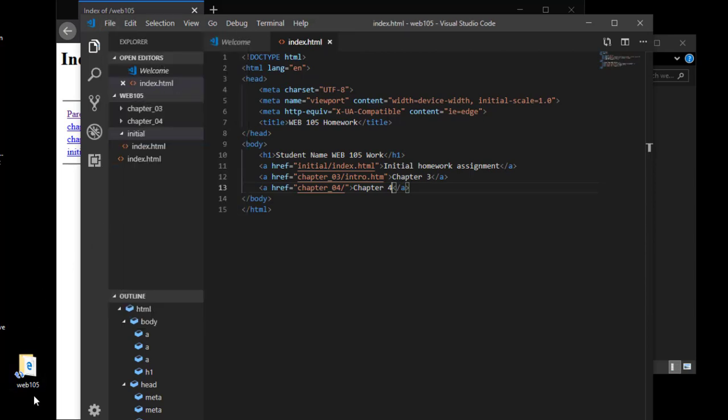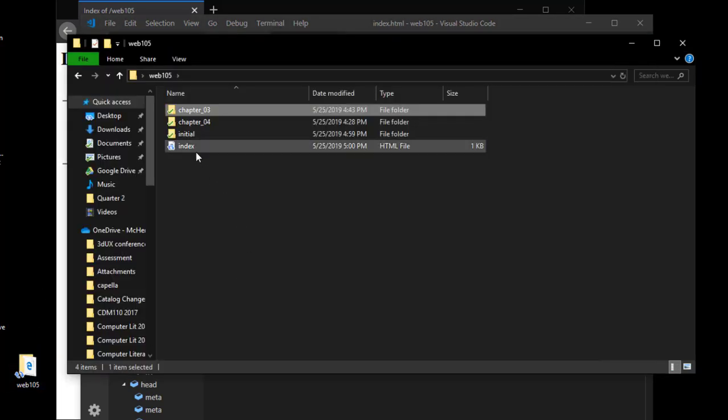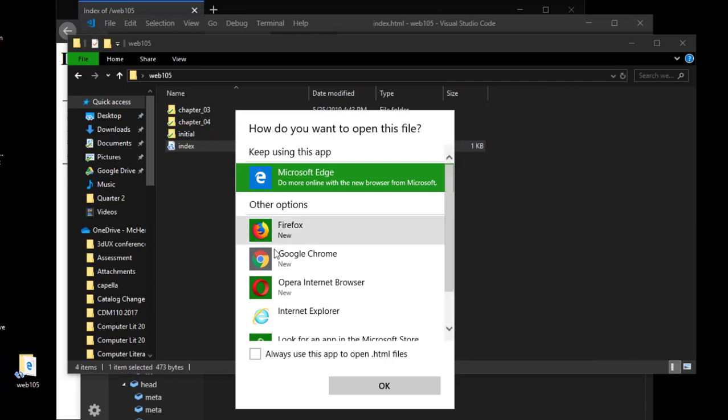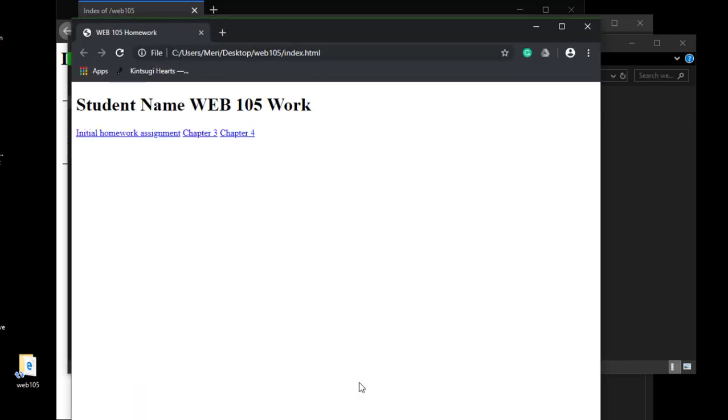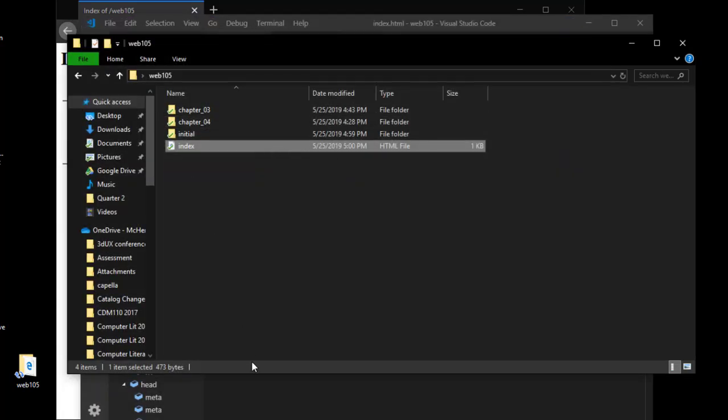and I could test it just by going to Web 105 here and opening up index in Chrome. Okay, so I don't like the way these are being done. All right, so what should I have done differently?